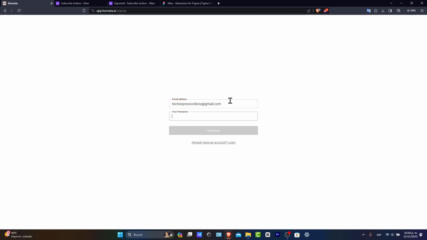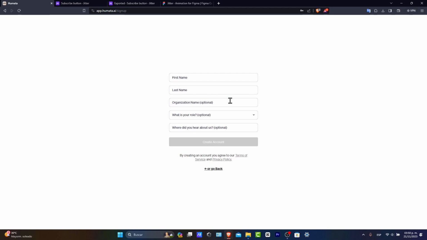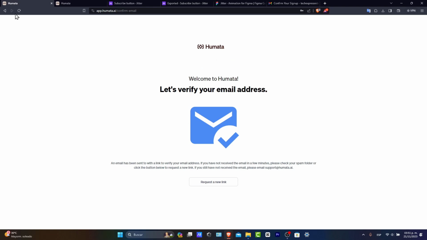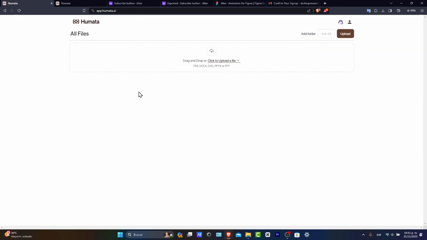So in here, the very first thing I want to do is choose my email address. Really, really simple process. And here I'm going to add a passcode. Now, creating a summary with Humata artificial intelligence is going to be really, really easy. But first of all, let's create an account. Once you have confirmed your application, you're going to reload it, and you're now here in the Humata files.